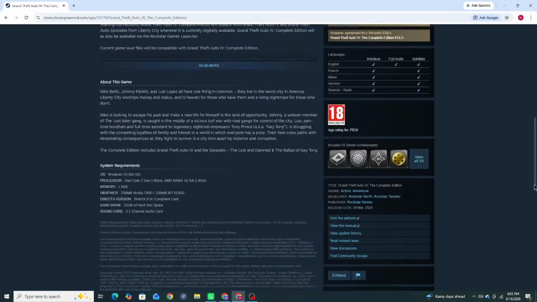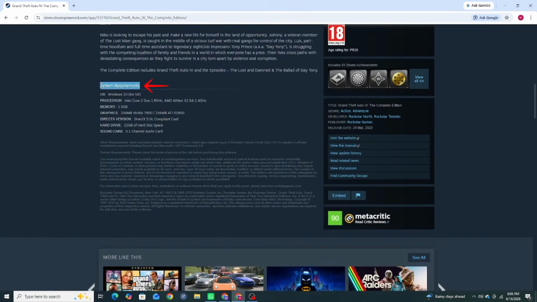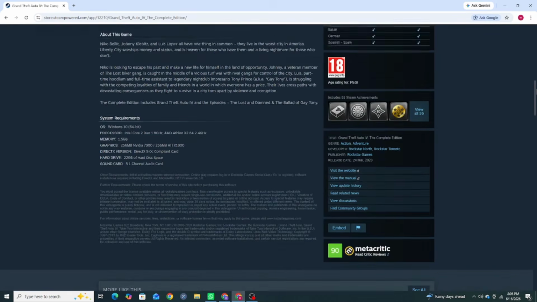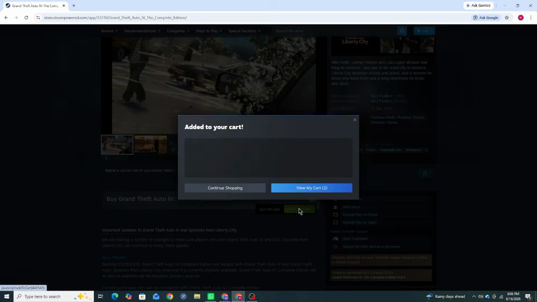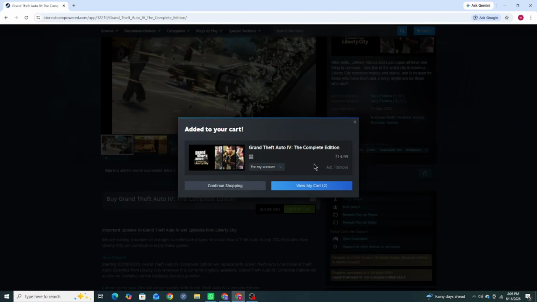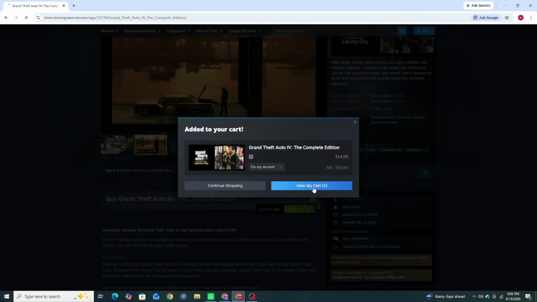Here, scroll down and check the system requirements to make sure your PC can run the game properly. After reviewing the requirements, scroll back to the top of the page. Now click on the Add to Cart button. Once the game has been added to your cart, click on View Cart to review your purchase.